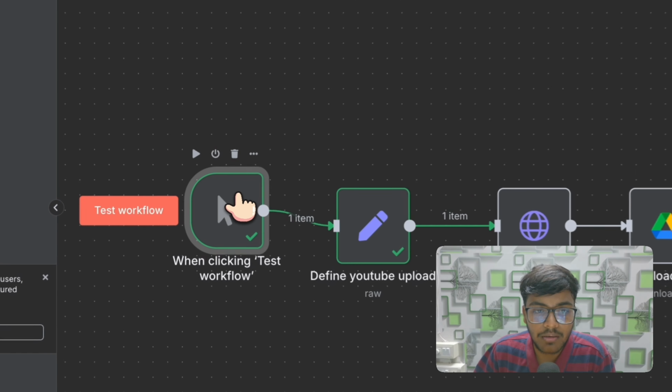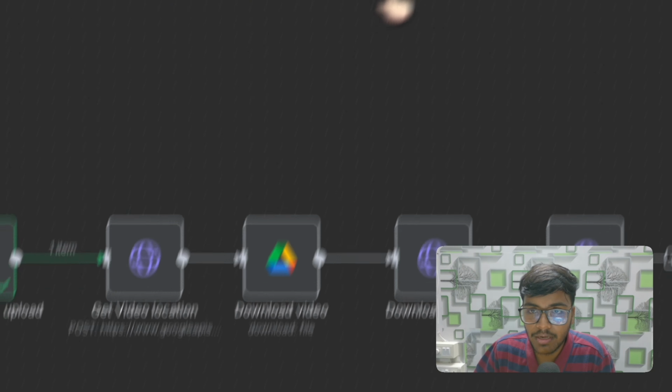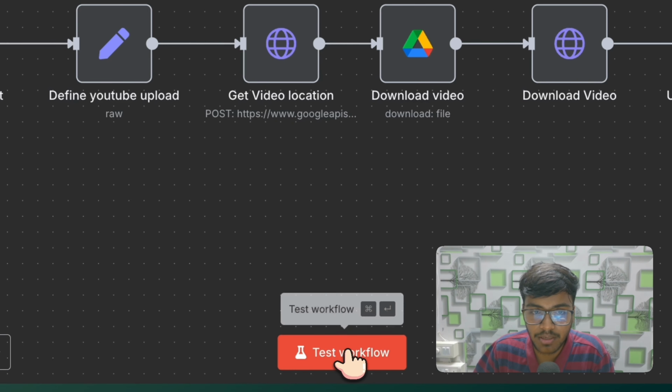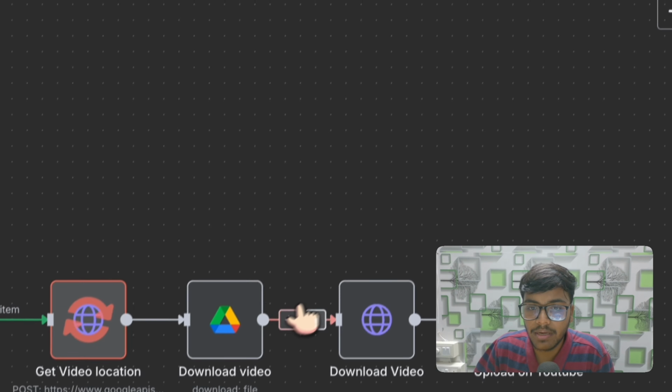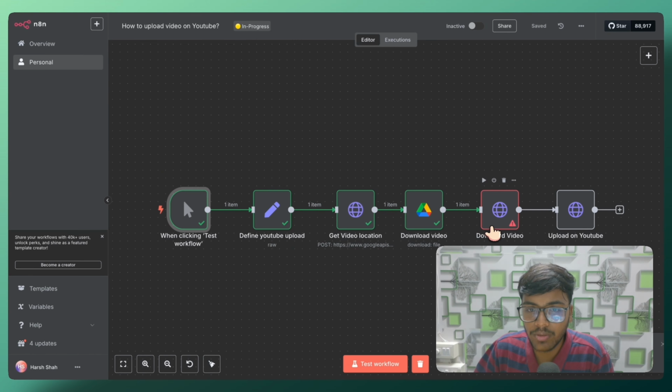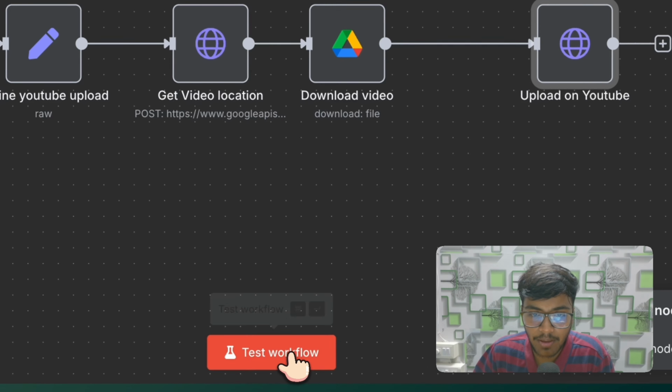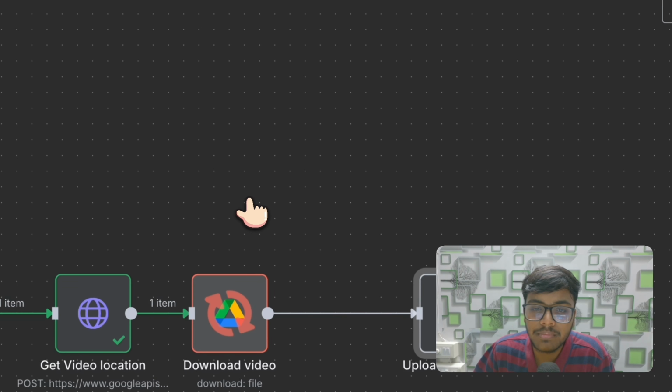So again, let's first run this particular workflow, and then let me show you if it actually works or not, right? So let's do that. Yeah, so now it is working, and in the background it's downloading the video. Okay, my mistake, there are two nodes basically. So yeah, now let's do it again.